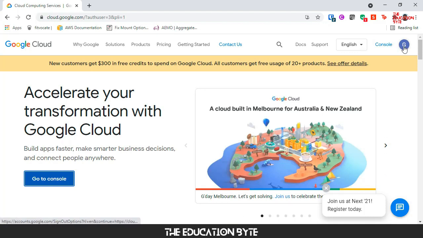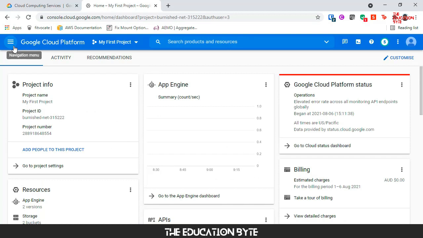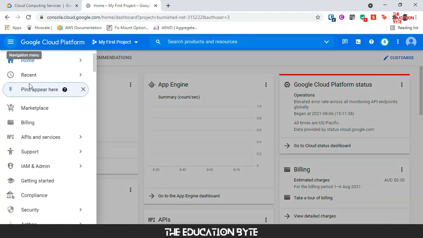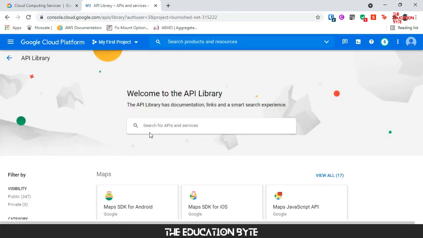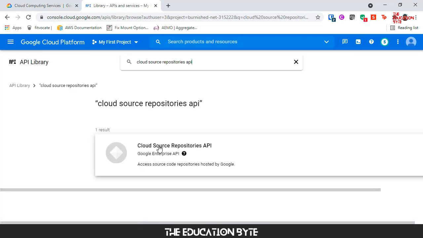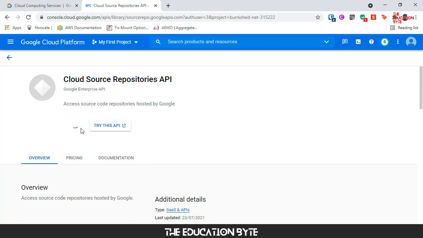If you haven't done so, click on the top right corner to change into the correct account. Now let's click on go to console. For this, we have to enable one API. So let's go to APIs and services library and search for Cloud Source Repositories API. Go into this, click on enable.